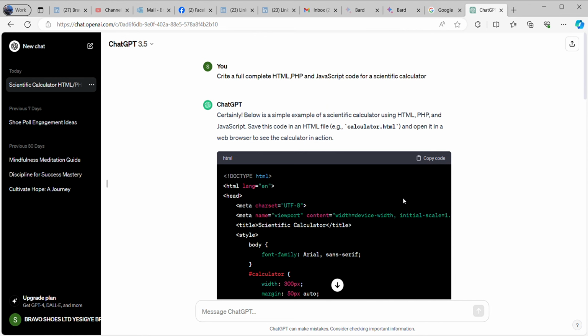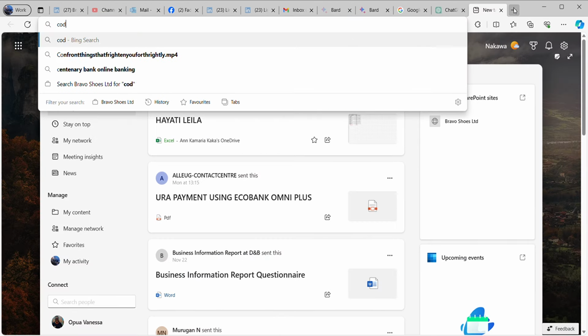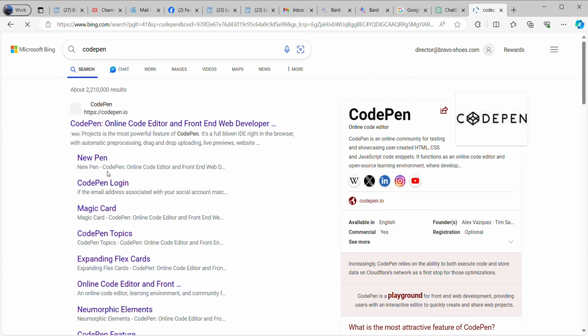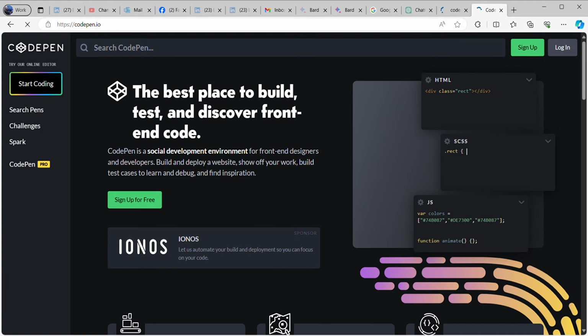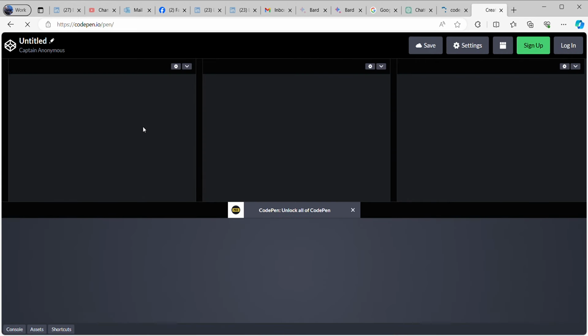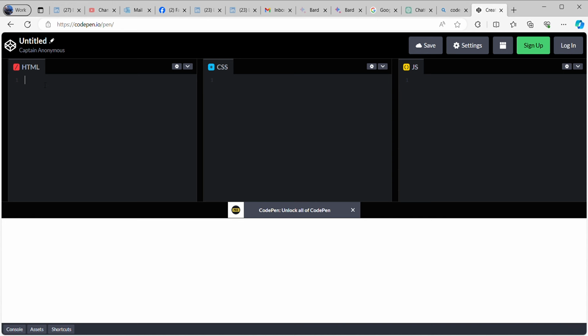But where are we going to use our code? We copy the code here. We come here and say CodePen. Let's look at CodePen. This CodePen, of course, is what we are using to create what we are going to be creating. So in this case, we say start coding.